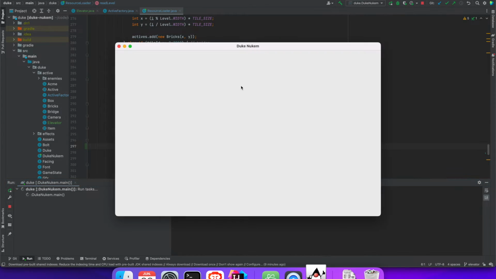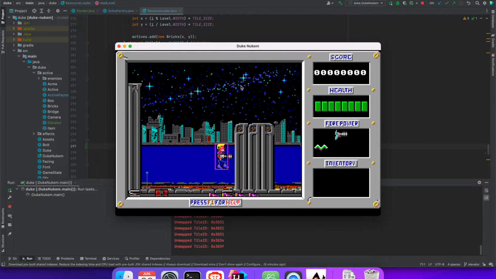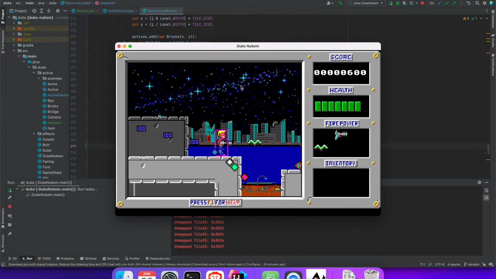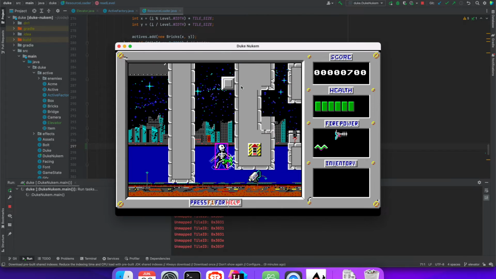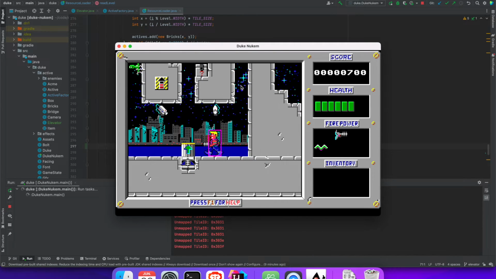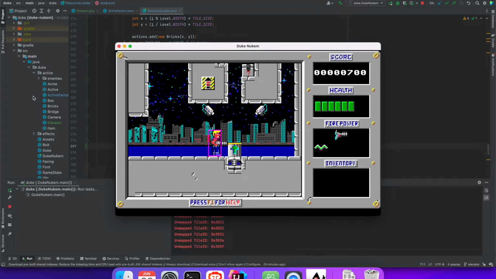Okay, so I think this should add the elevator to our game as at least a graphic. There's no behavior just yet, so it won't do anything. And as you can see, there it is. We can walk straight through it. So first order of business is to make it solid.